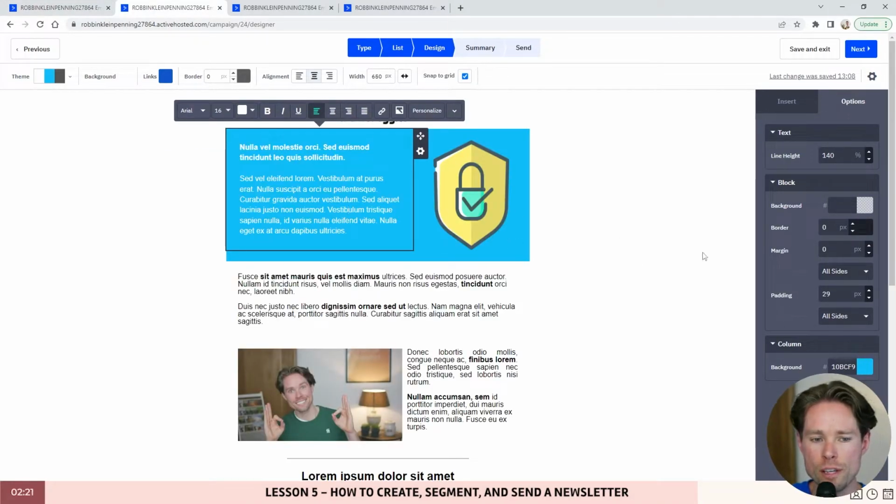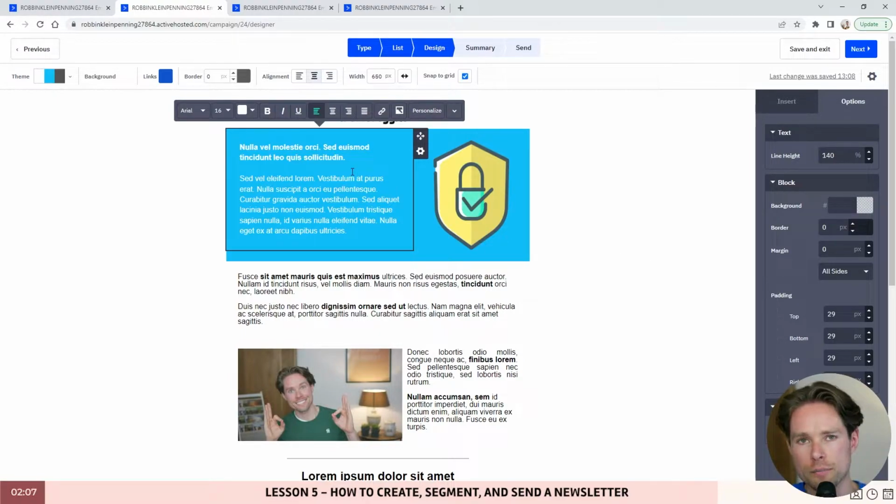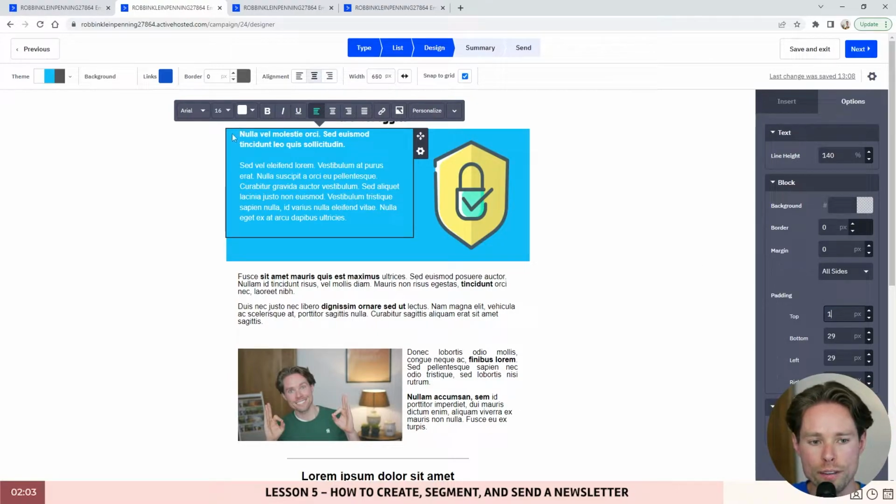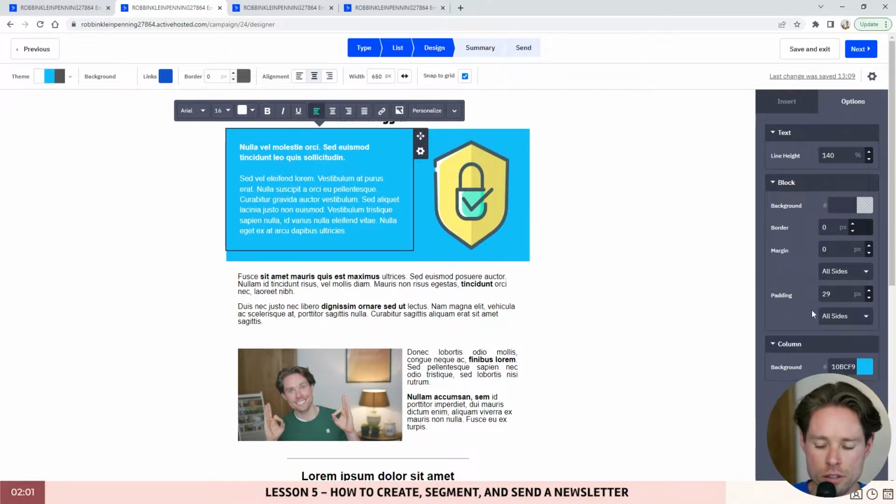As you can see with this newsletter, the padding around the text is 29. So if you want to change the padding, for example, from the left a little bit different than from the right, instead of using all sides, you're going to click on custom. So now, as you can see, everything is 29. But if you want to change it a little bit differently, like, for example, if I want the top only 1, then I can do so over here, as you can see. But this is how you change the padding around the text.